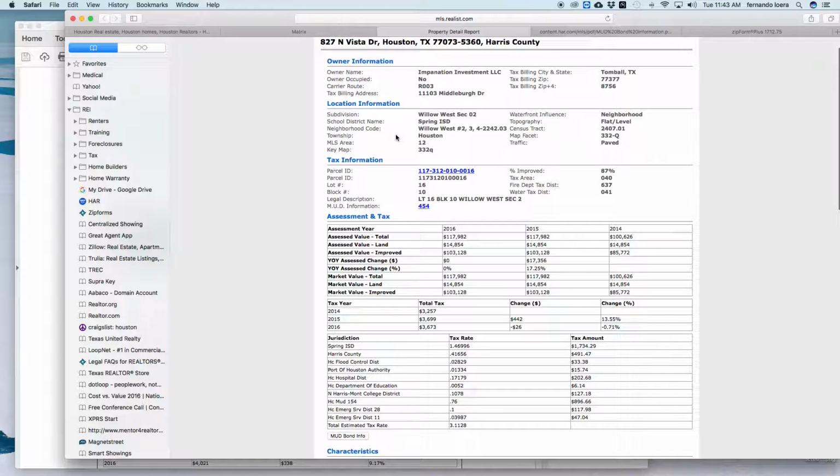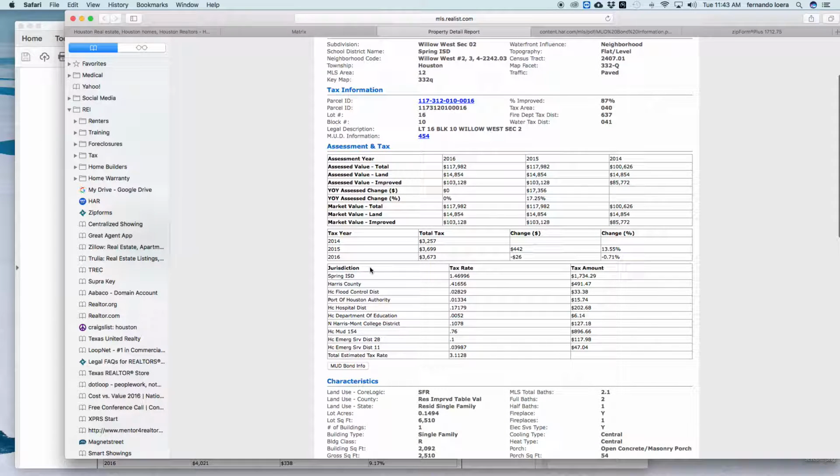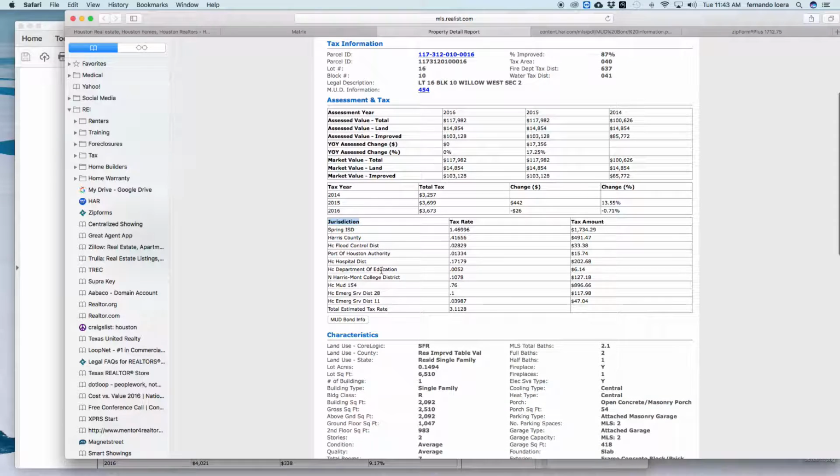In order to find out if this property does have a MUD, it's located under assessments and tax. And then you go and look for jurisdiction. And then towards the center or in the middle, you'll see something with the word MUD. In this example, it's HC for Harris County, MUD 154. So as you notice here, this property is in a MUD district.